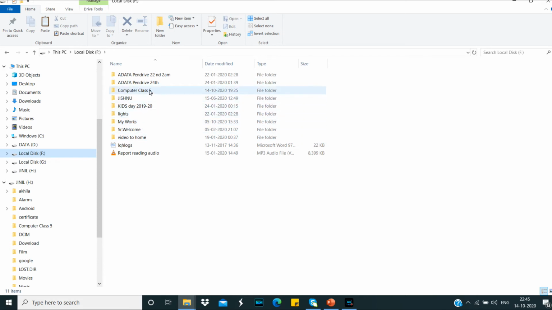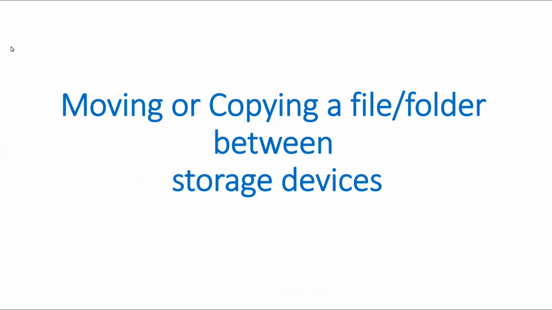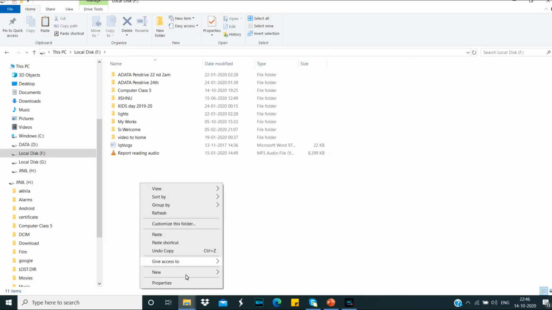Now let's check what happened in F drive from where we copied this folder. See, the original folder is here itself in F drive. Is it clear? This is the method to copy a file from the computer to storage devices like pen drive, CD, etc. Now let's see how we can move a file from the computer to the pen drive.